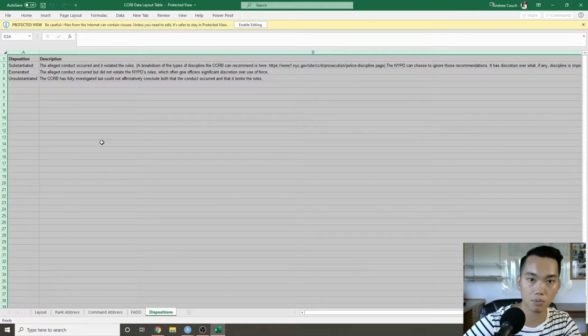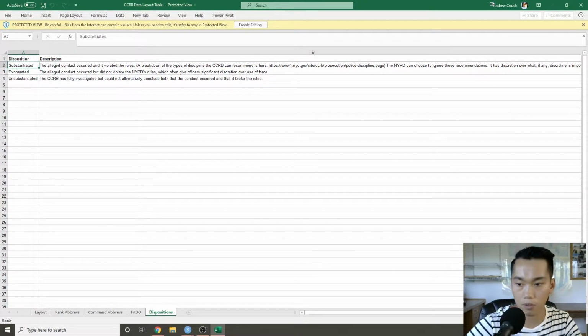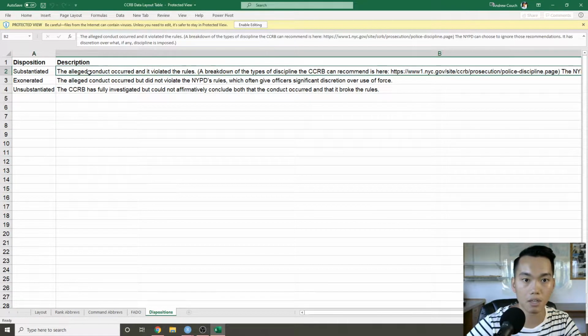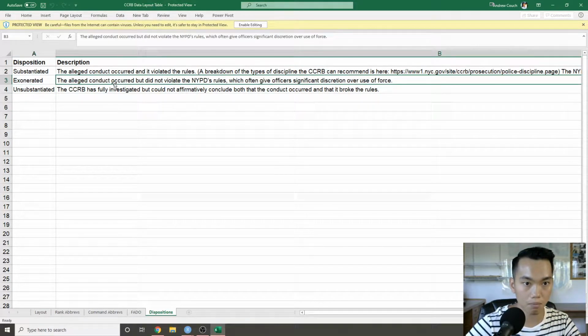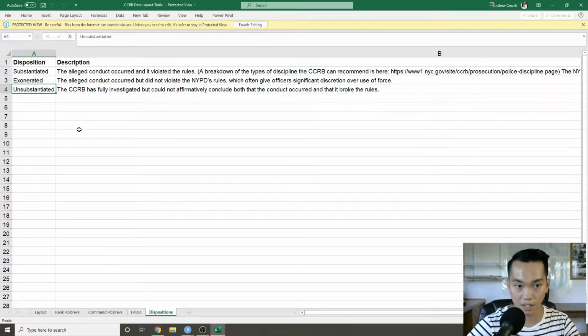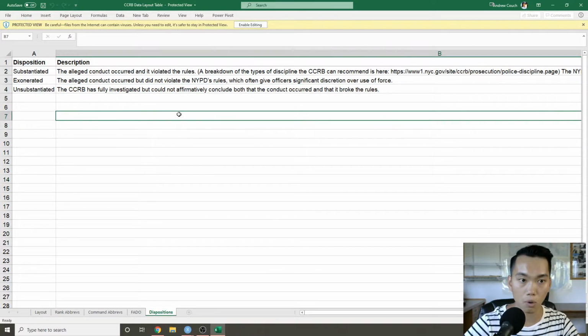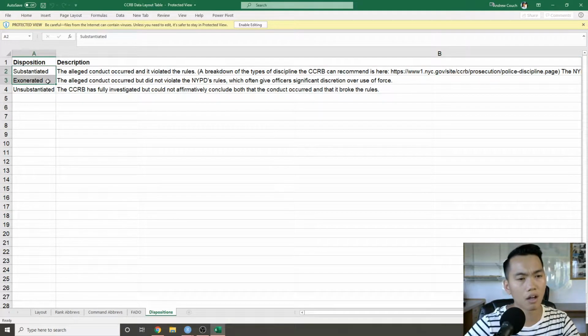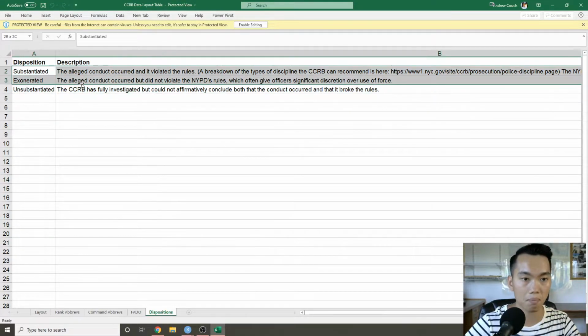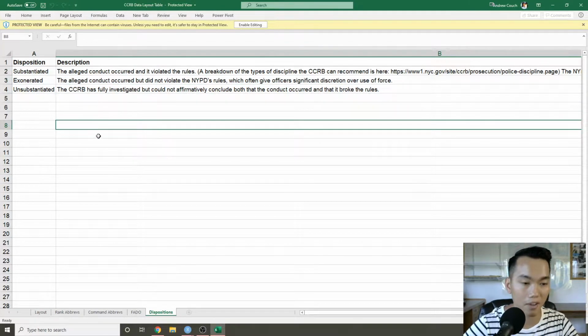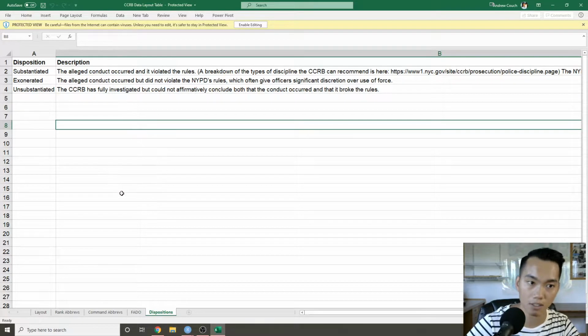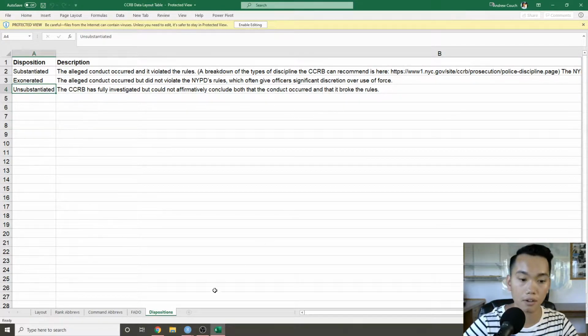which, to me, I think the disposition is a pretty important thing. So for example, if we look at substantiated, it means that the alleged conduct violated the rules. Exonerated means the alleged conduct occurred but did not violate the rules. And unsubstantiated means it was investigated but could not conclude that they broke the rules. So when I look at this, I think substantiated and exonerated are basically pretty bad because we don't want police officers to have any truth in their allegations of misconduct. Unsubstantiated is the best case scenario.